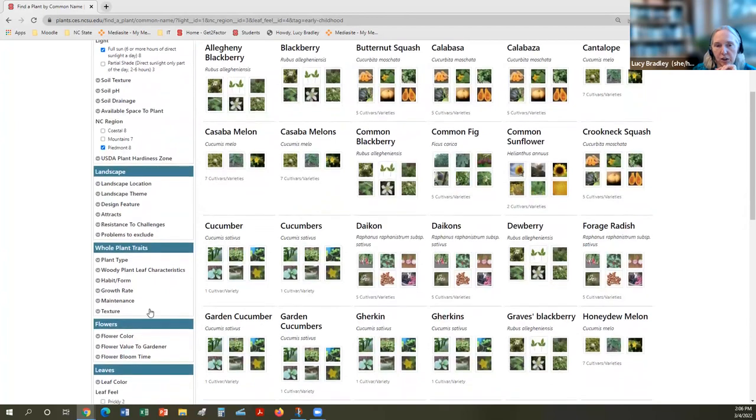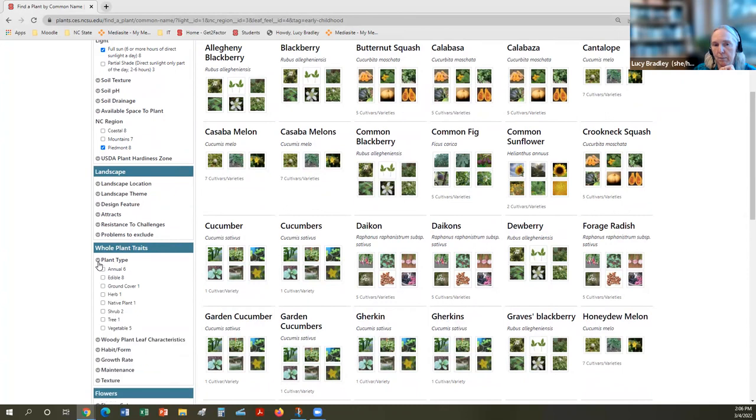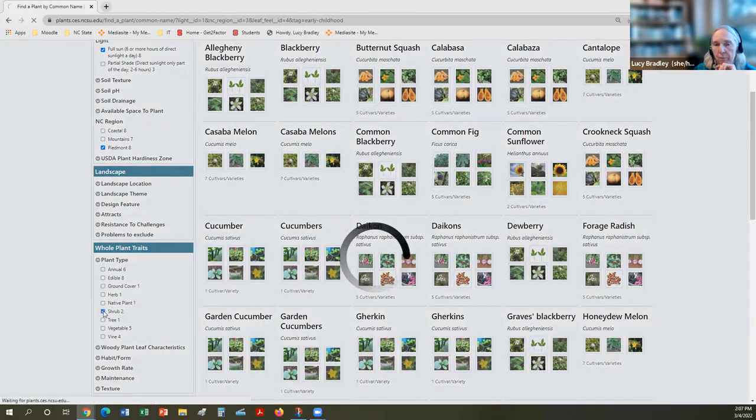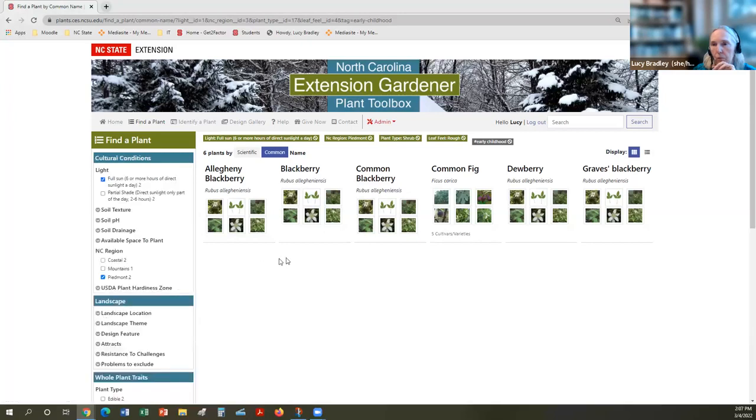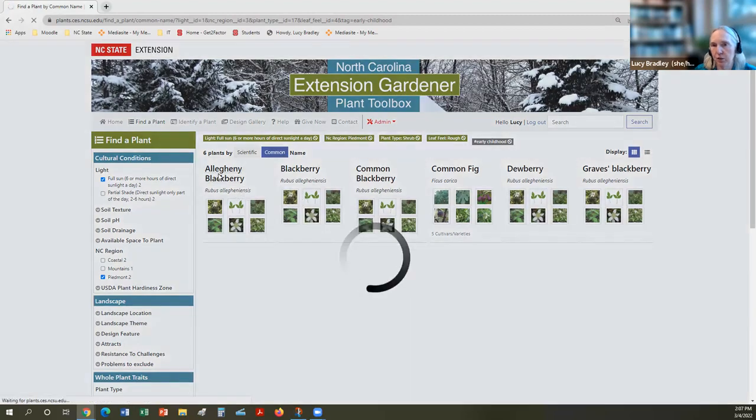So you can look at trees. We're at this whole plant traits and we're selecting plant type. That's where we got to trees. But if we select shrubs, we can come in and look at the shrubs that are available. So maybe blackberry is something that you're interested in growing.